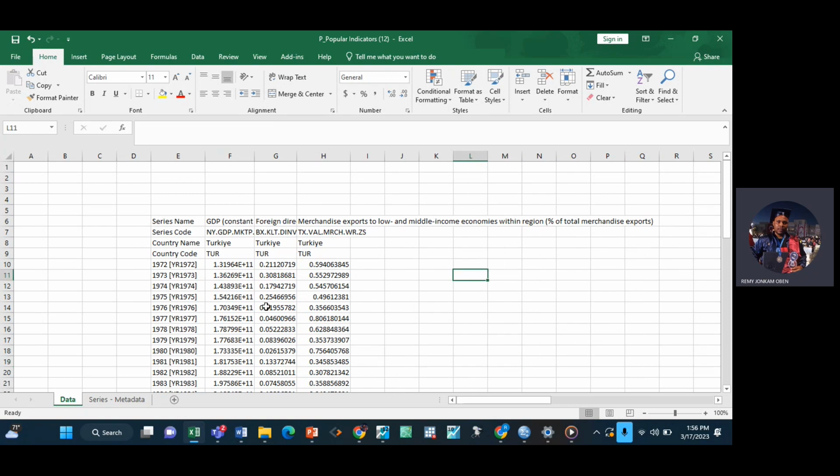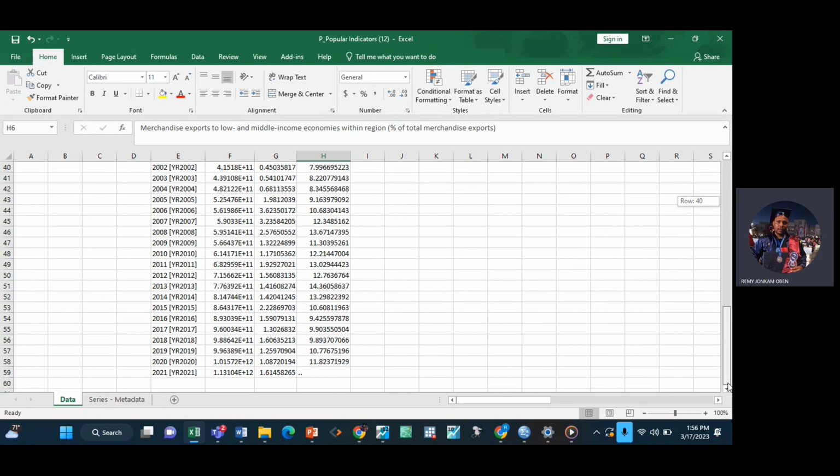So this is our data for Turkey. This is GDP. This is FDI. And this is, what is this, exports, whatever. So we can import this data from Excel to EVIEWS, because EVIEWS is a software we are going to use to do all these kind of interesting things. So now how can we import this data?